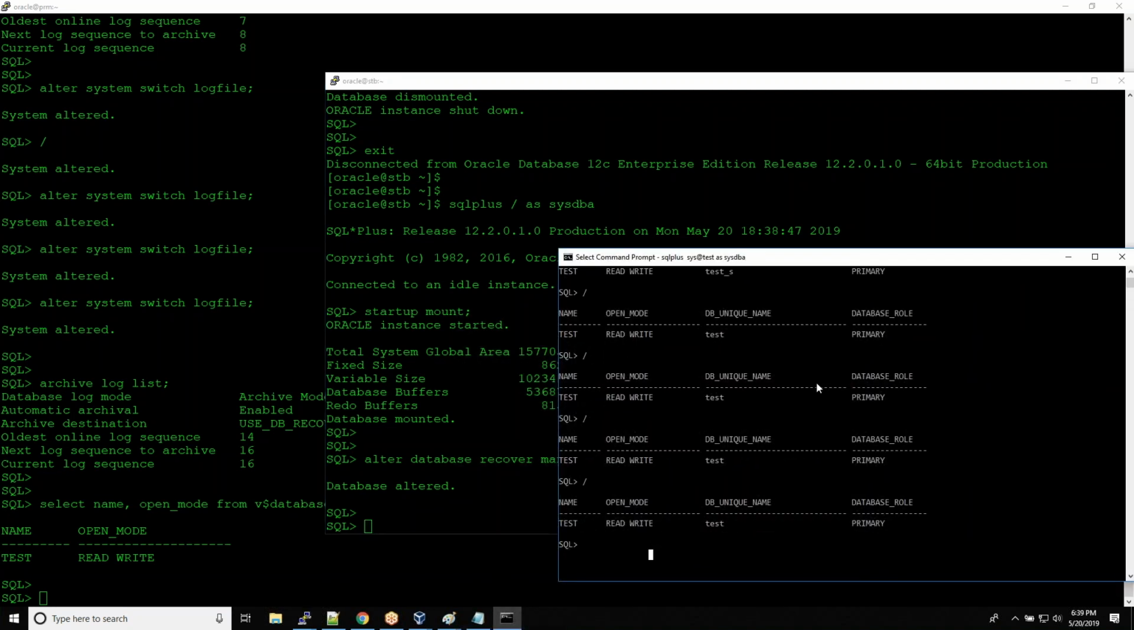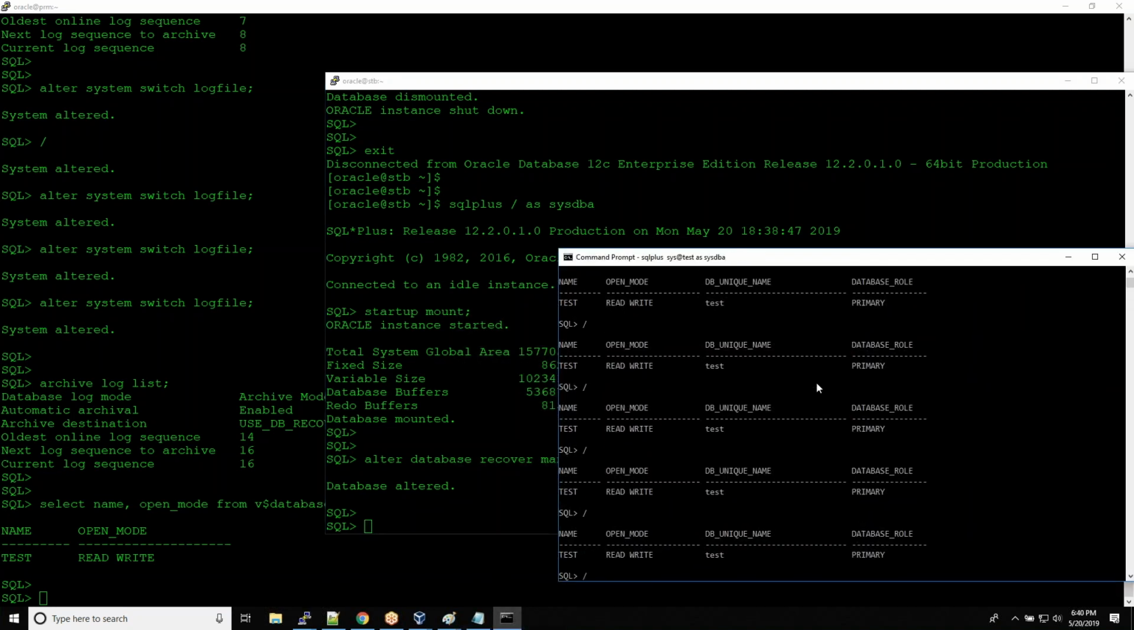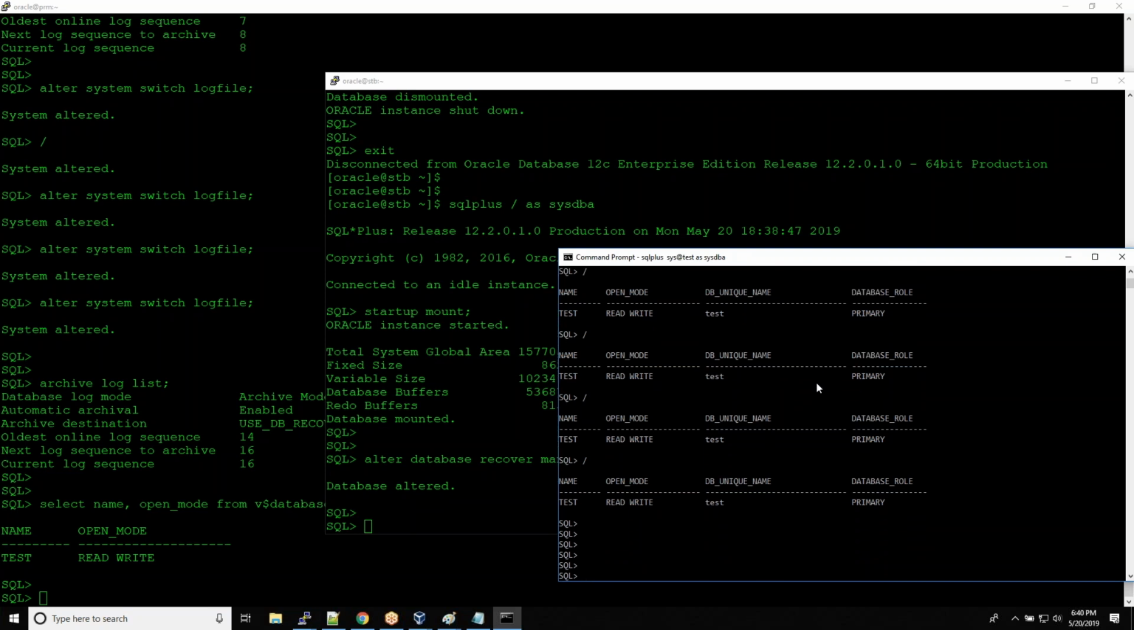By this time we have performed so many things, but you can still see clients are happily connected to our server. There's no problem for the clients. All right. Now with this manual configuration, we want to switch to the Data Guard Broker configuration. What is this Data Guard Broker? It's an automated tool provided by Oracle which will do everything for you.